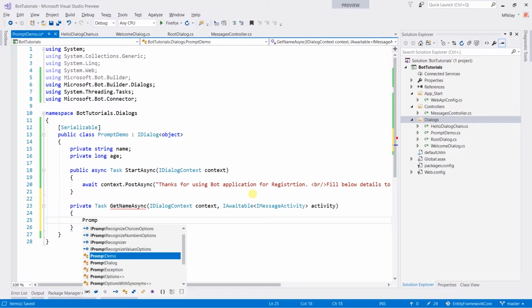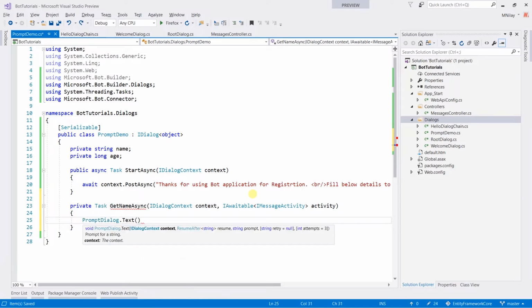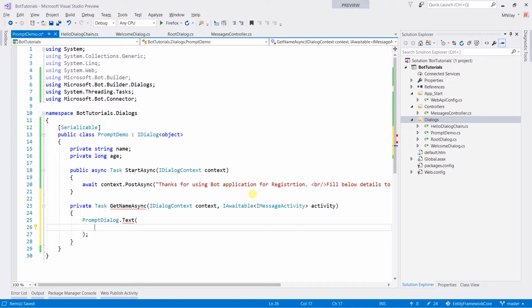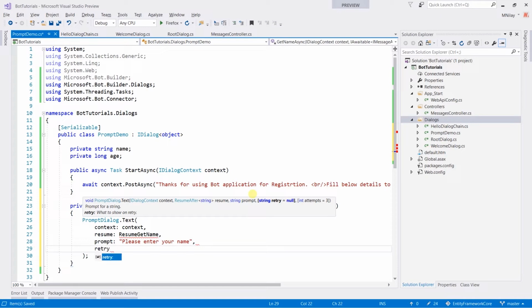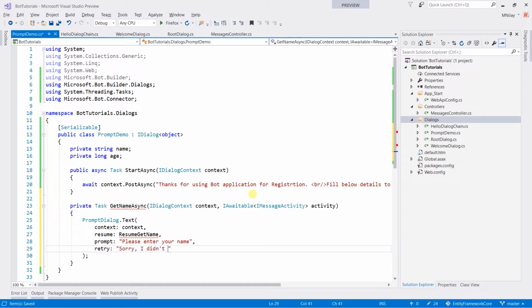For that, write PromptDialog.Text, which takes several parameters. Let us add context and pass the context. Next, set resume, in which we need to pass the method that will perform the operation. Let us take ResumeGetName and in prompt set the value that will be displayed to the user. Let us display, please enter your name. In retry, set the value that will be displayed if the user enters wrong text or text not matching the criteria. I am writing here, sorry I didn't understand that. Please try again.